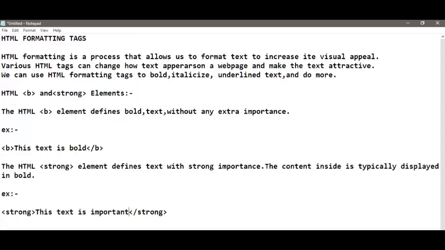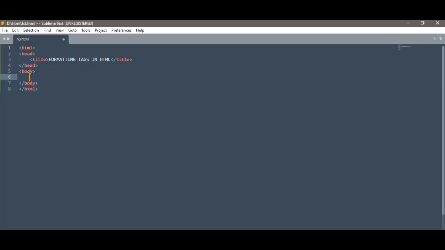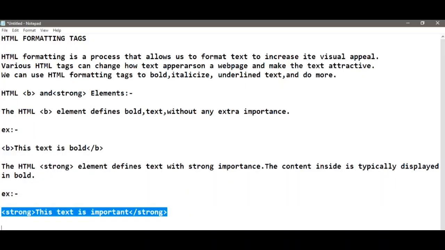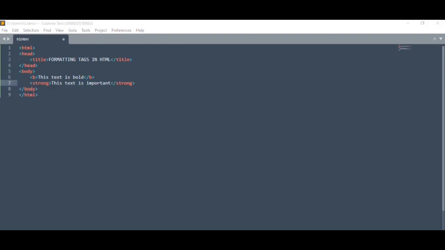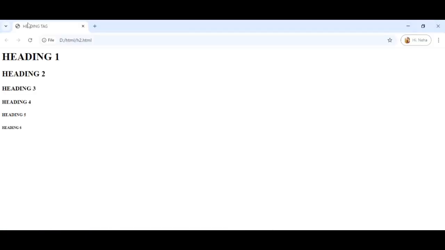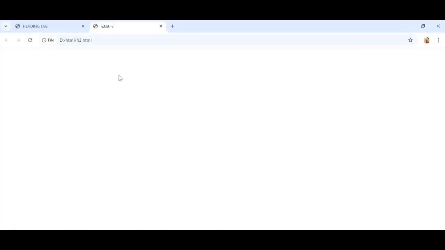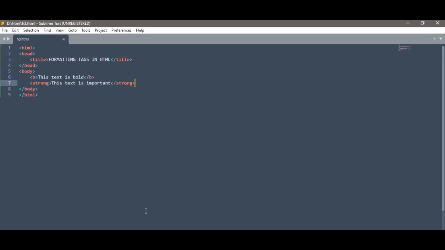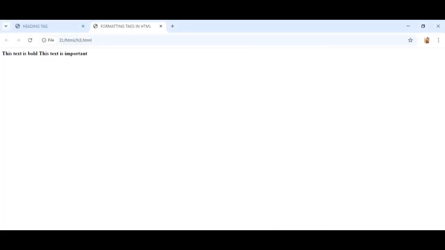Let us apply it on the text editor. Starting with the basic HTML tags, within body tag, using our first formatting tag, B tag. Opening tag B, this text is bold, closing tag B, followed by strong, opening tag strong, this text is important, closing tag strong.